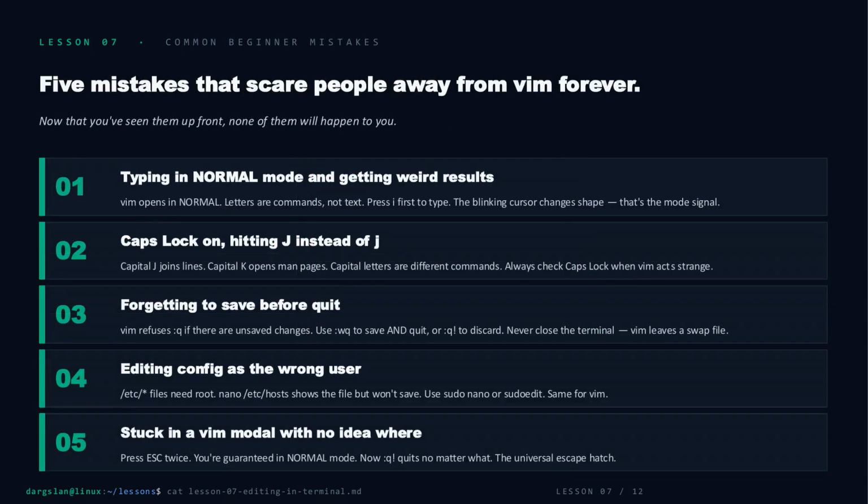Before you go, 5 traps that send beginners running. 1. Typing in normal mode and watching letters fire off as commands. Press i first and watch the cursor shape change. 2. Caps lock turns j into J, which joins lines instead of moving down. 3. Forgetting to save. :wq saves and quits. :q! throws it away. 4. Editing files in /etc without sudo, so your changes silently vanish. And 5. The big one, when you're lost, hit escape twice, then :q!. That's your universal escape hatch.